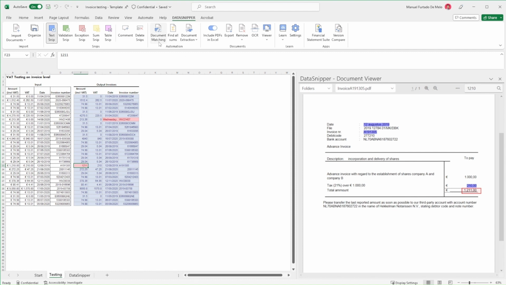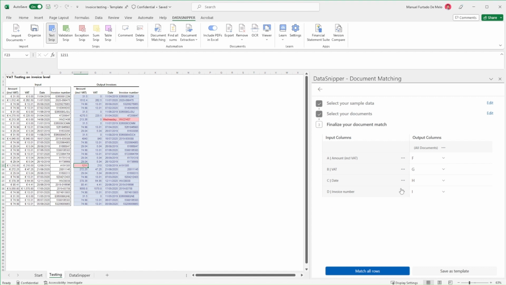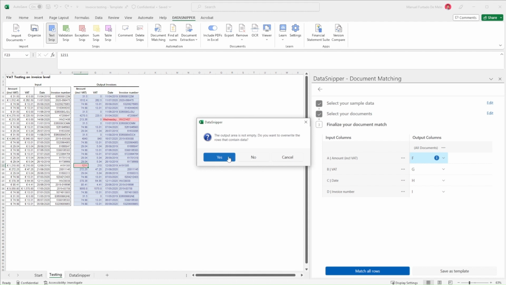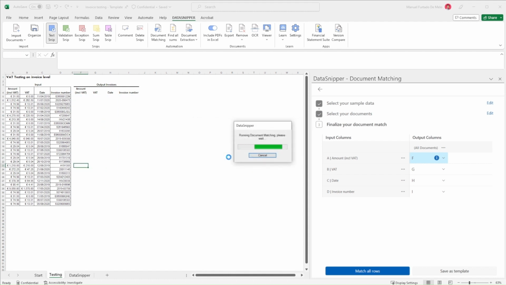For small amount differences due to rounding issues, you can also configure document matching to capture these items. Simply return to the input and output table in document matching and click on the three dots next to the amount input. Select the advanced option for amount and insert the number 1. Click on Match All Rows and do your final checks.